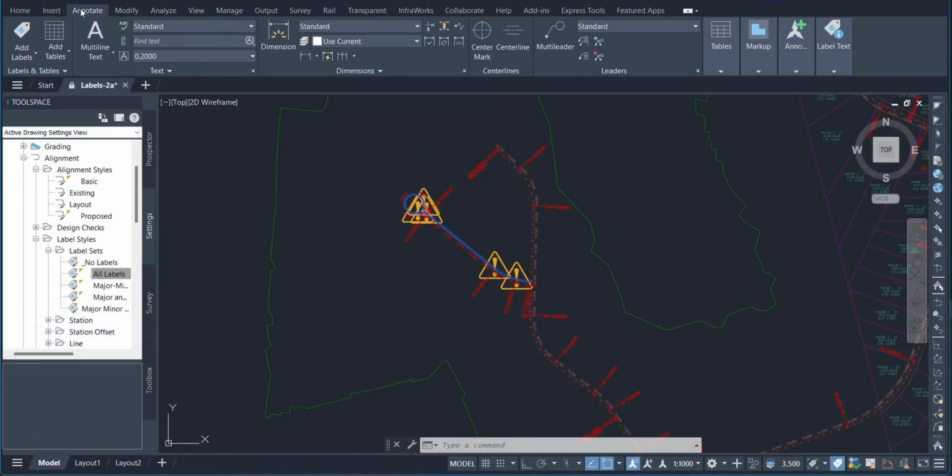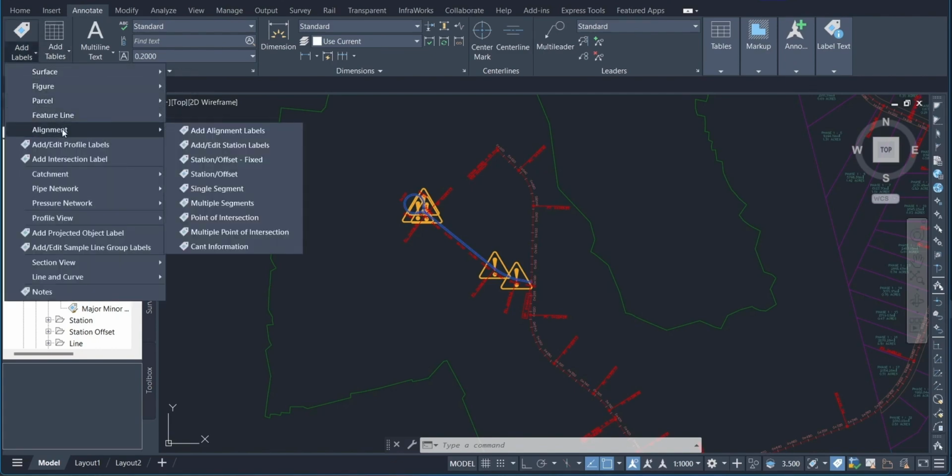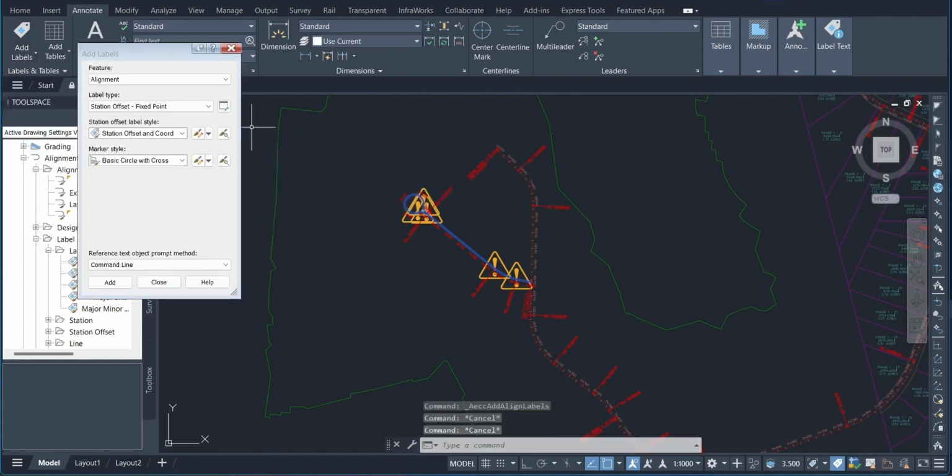Exercise 2, Manually Labeling an Object. In this exercise, you will add labels to specific areas on an alignment after it has been created and automatically labeled. Label multiple alignment segments. Note: this exercise uses labels 2a.dwg with the modifications you made in the previous exercise.